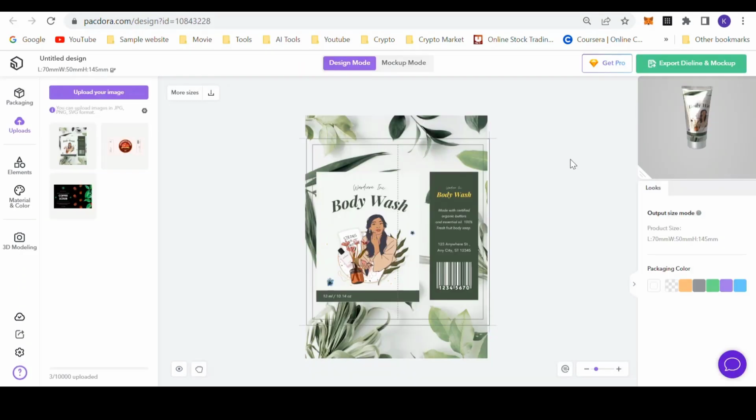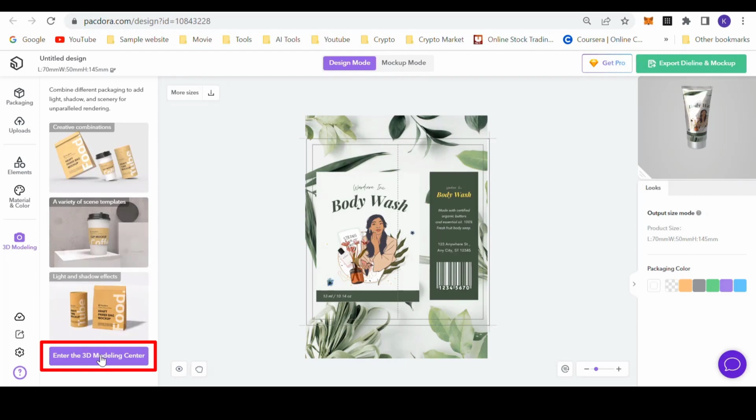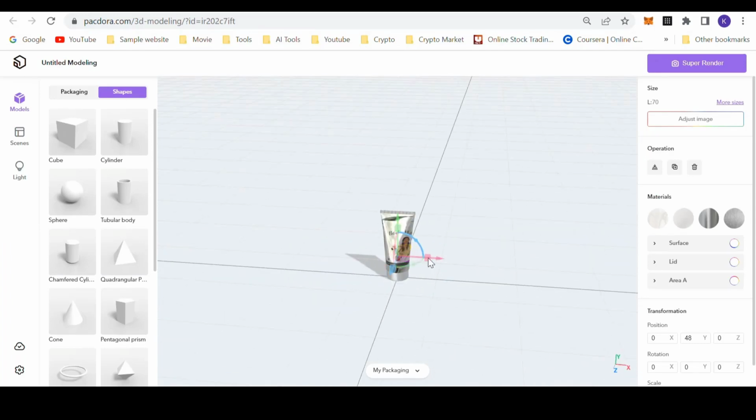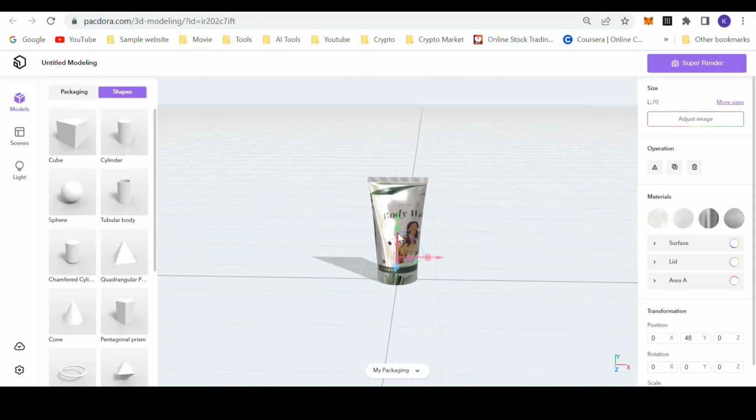When we have selected the product packaging and entered the backend for editing, if we want to enter the 3D scene editor, we only need to click on 3D modeling and then directly click on this icon. After that, we can enter the 3D scene backend. Here we can start to adjust the dimension, size, and direction of movement of this product.